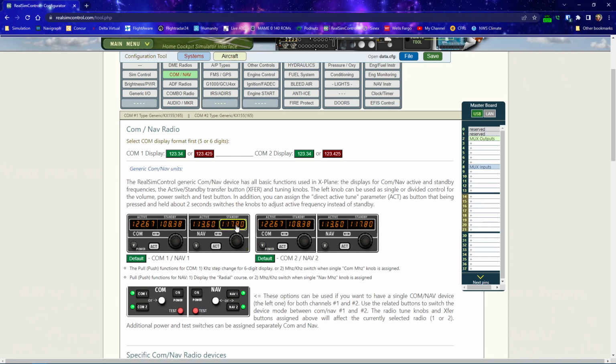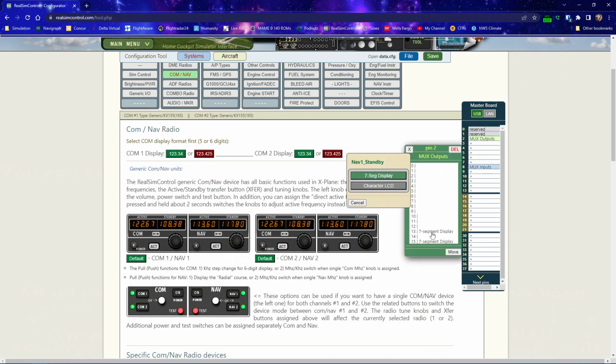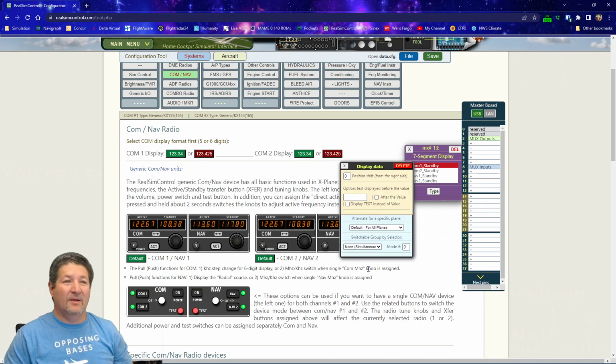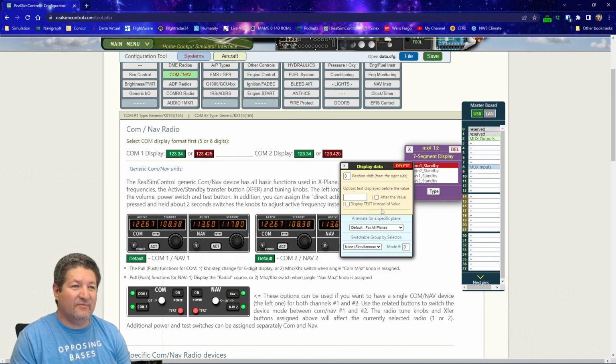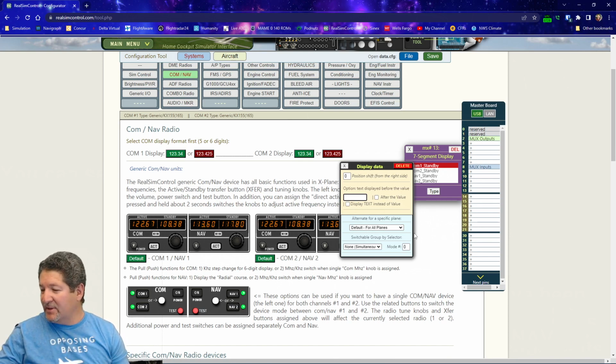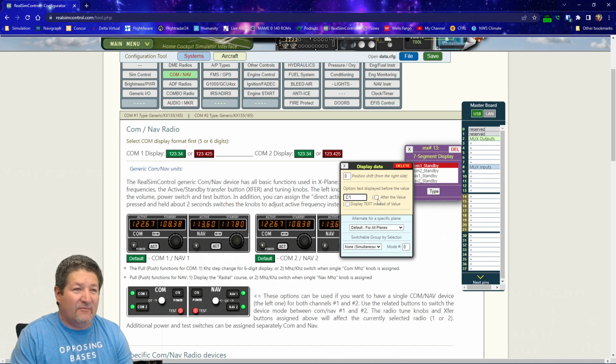Alright, so now we're going to do NAV1 standby, 7-segment display on pin 13, and then NAV2 standby, 7-segment display on pin 13. So now we've got the 4 assignments for the standby frequency. Okay, so this is where it gets interesting, because the standby display is where I want to put those letters. So what I'm going to do here is it's going to be after the value, but first you have to type something. So I'm going to do a space, and it's going to be COM1 after the value.